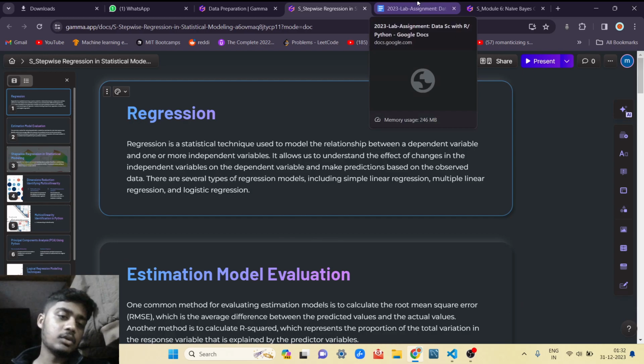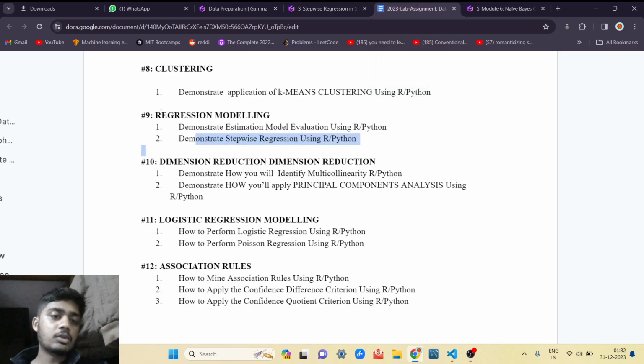So let's see the question here. The question is regression modeling. There are two questions. First is demonstrate estimation model evaluation using Python, and the second one is demonstrate stepwise regression.